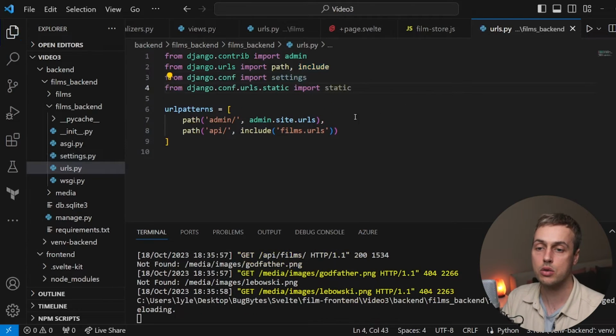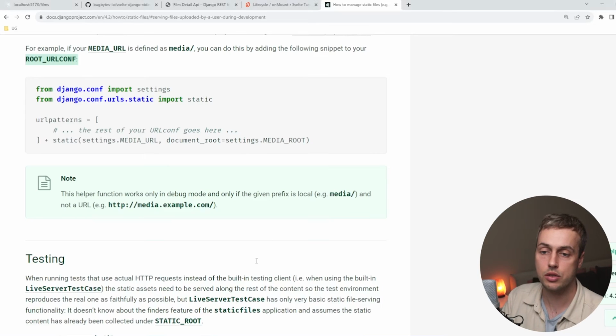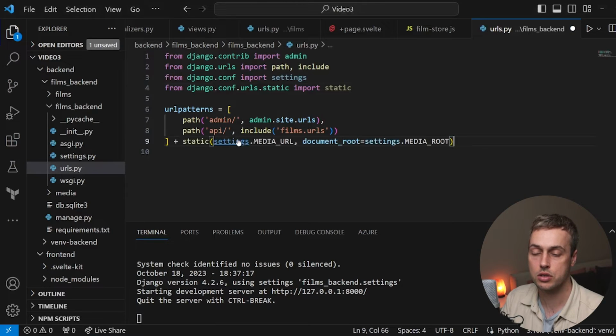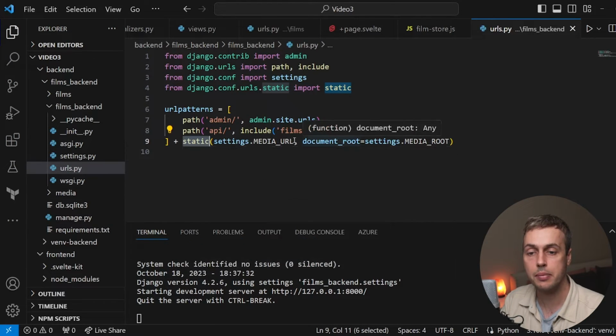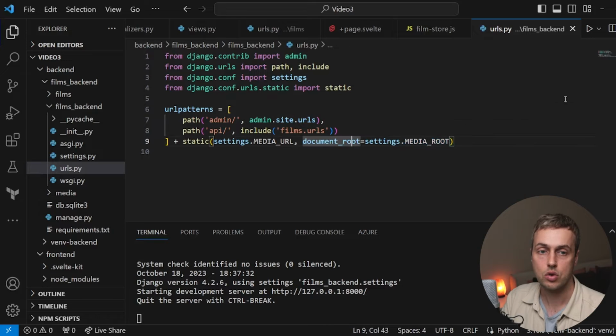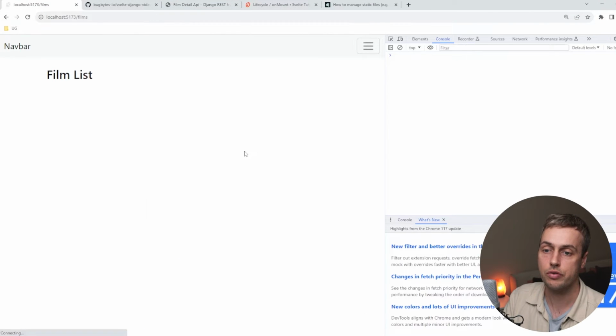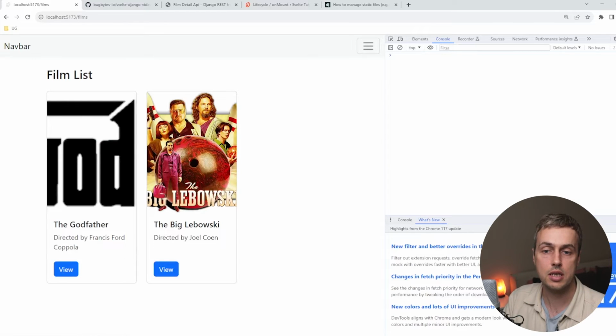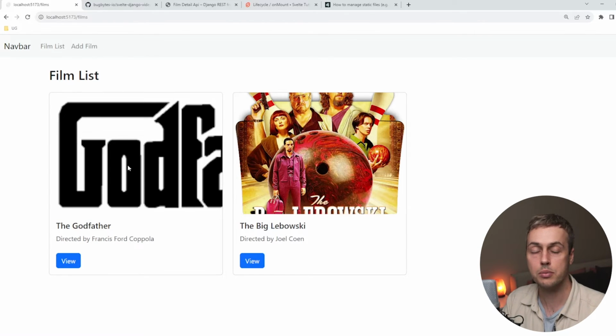So let's paste in those imports, and we can then go back to the documentation and copy this line of code here, and we'll paste that after the URL patterns list. We're basically appending to that list the static view here and passing the media URL and the media root in there, and that is going to allow us to serve these media files. So let's save urls.py, and go back to the Svelte application and refresh this page, and this time you can see we're getting these images that I uploaded and they are displayed on the front end.